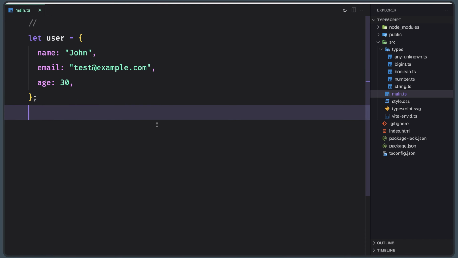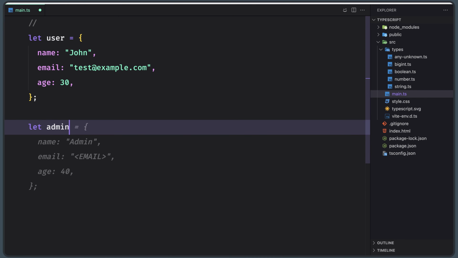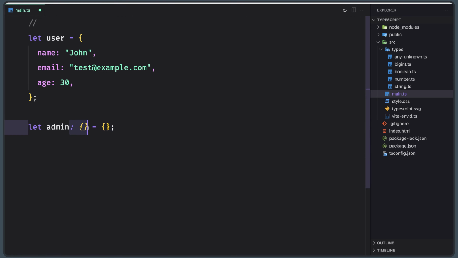We use the same syntax as we did for other variable type declarations. So we can say here let, for example, I'm going to create admin, colon, and here we add object, an empty object, and I'm going to say it to be equal to an empty object. So we use a colon followed by the object literal syntax immediately after the variable name. Now this does not tell TypeScript much about the properties of the admin, and it's not very helpful. So it just tells TypeScript that the admin will be of type object.